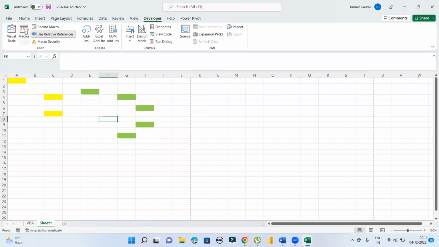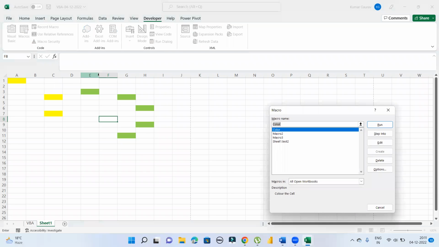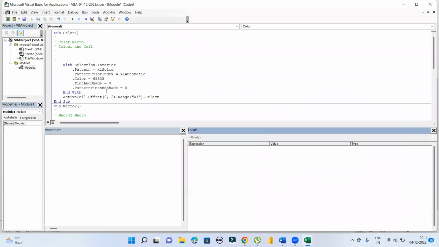To see this, we have to click on macro, and there is the edit option. So we just click on edit, then it shows what happened inside. And this is the color macro. This is the comment part basically. Color the cell. So with Selection.Interior, .Pattern = xlSolid, .PatternColorIndex = xlAutomatic, and .Color = the color.